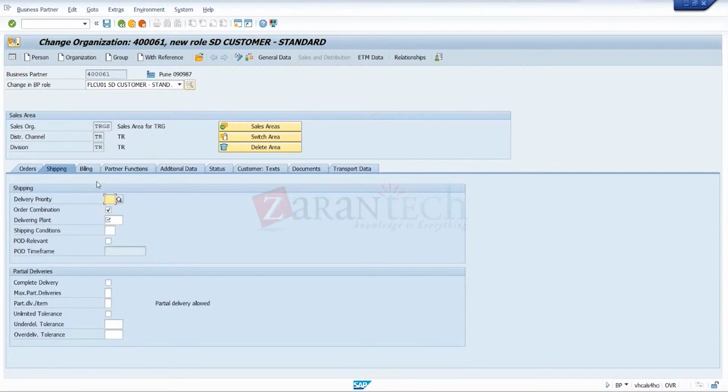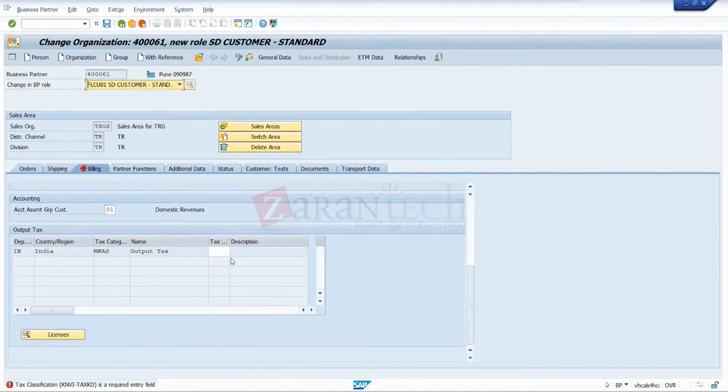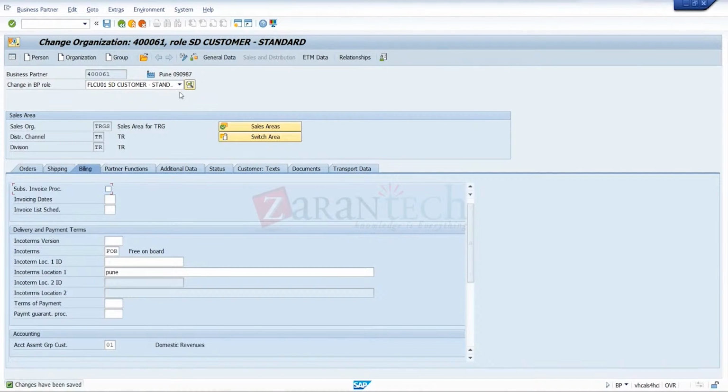Shipping and billing. Good. Here. So task classification. So we'll say this one. Then finance role.